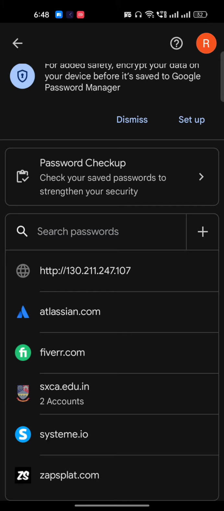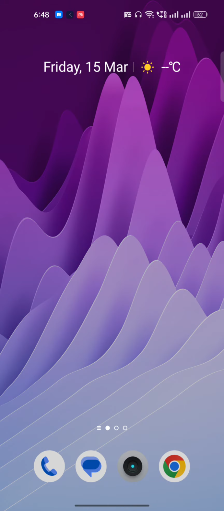So this helps you only if you have saved your password on your phone or on your email address, then only it's going to work. Otherwise there is no way where you can see your Instagram password on your phone.